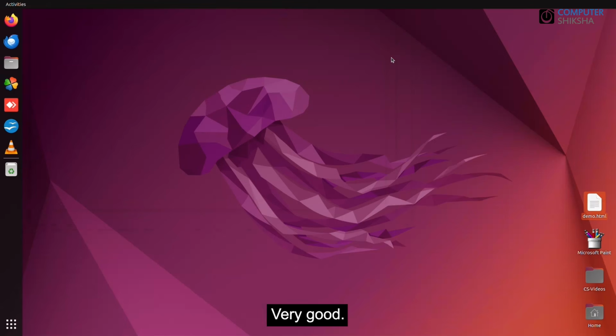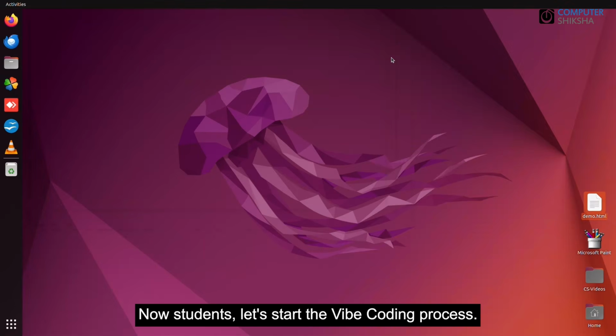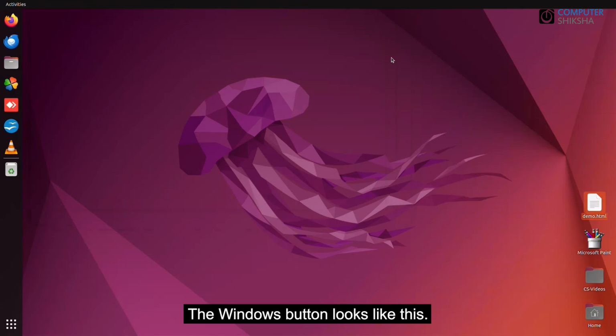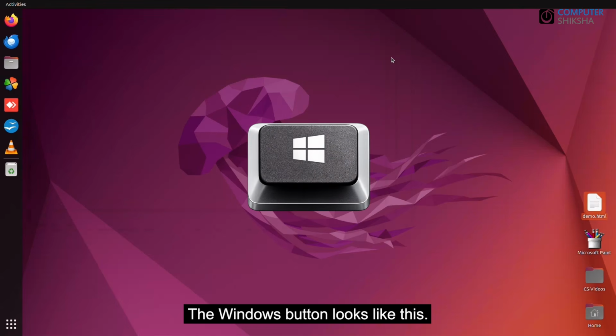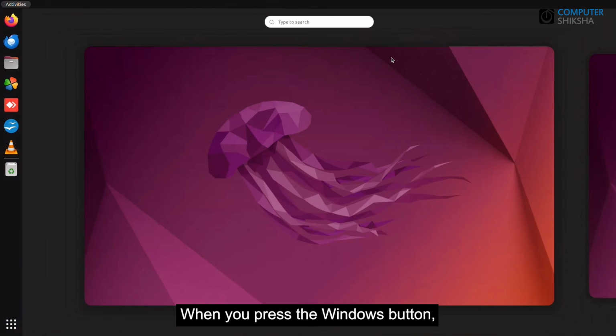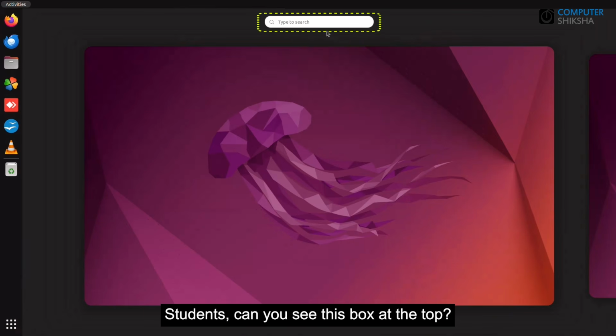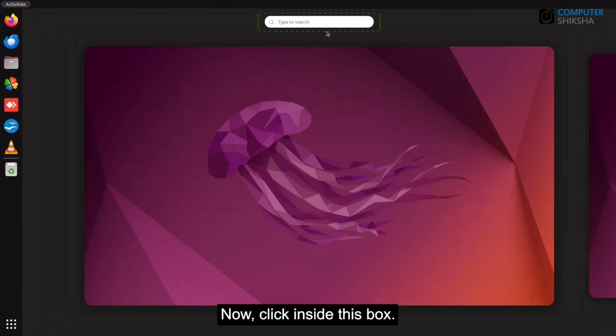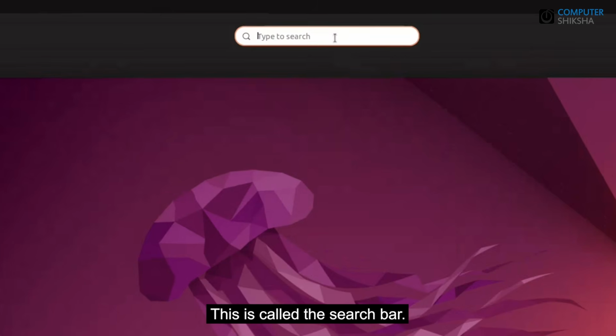Very good. Now students, let's start the vibe coding process. First, press the Windows button on your keyboard. The Windows button looks like this. Now, I will press the Windows button. When you press the Windows button, you will see something like this. Students, can you see this box at the top? Now, click inside this box.